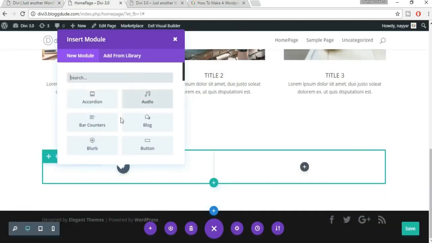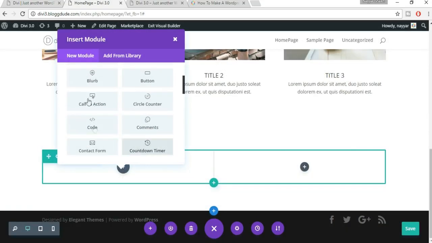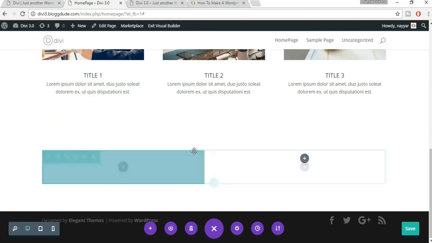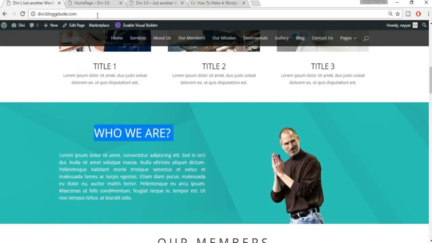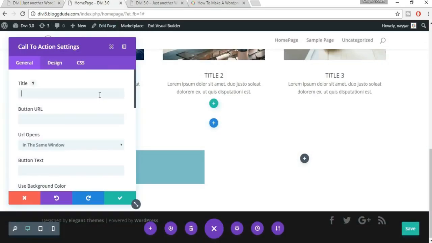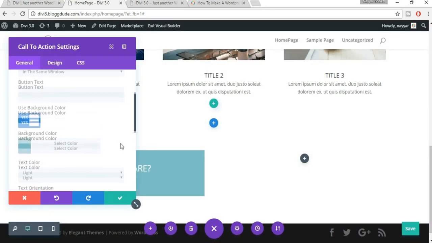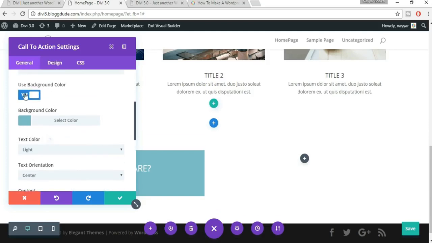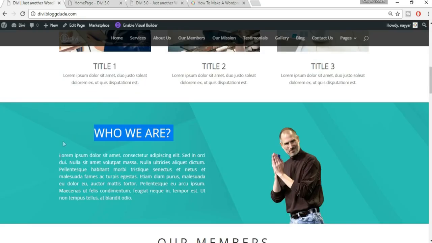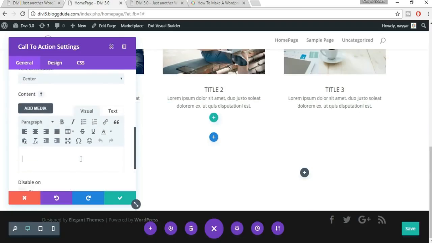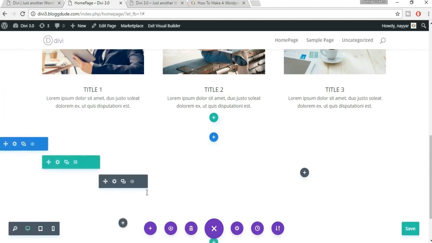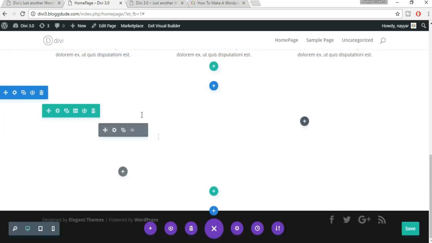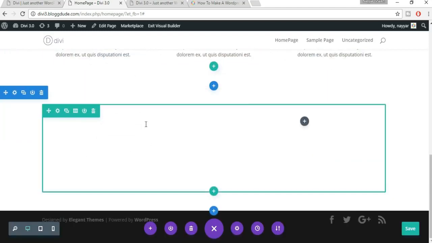So for that, select call to action. In the title, put in who we are. Okay, we don't want background color. Now select this and paste it over here. Now click on this OK button, but we cannot see the changes because the text color is white and here we have a background.